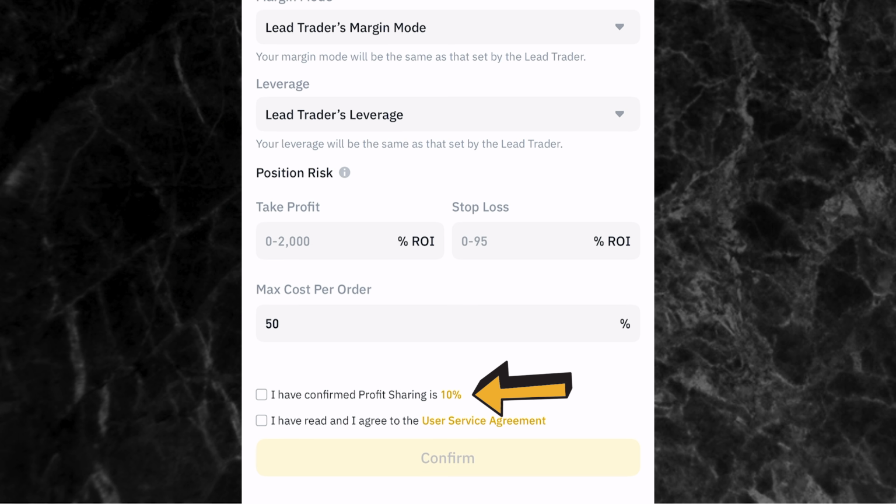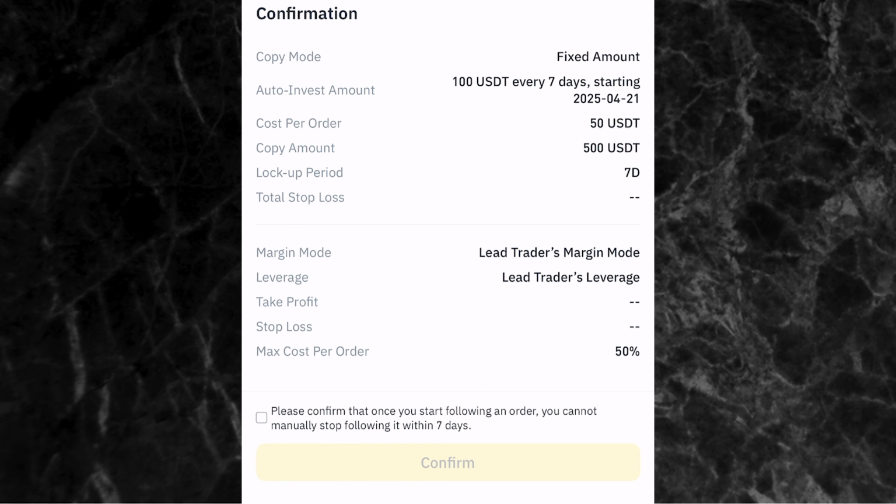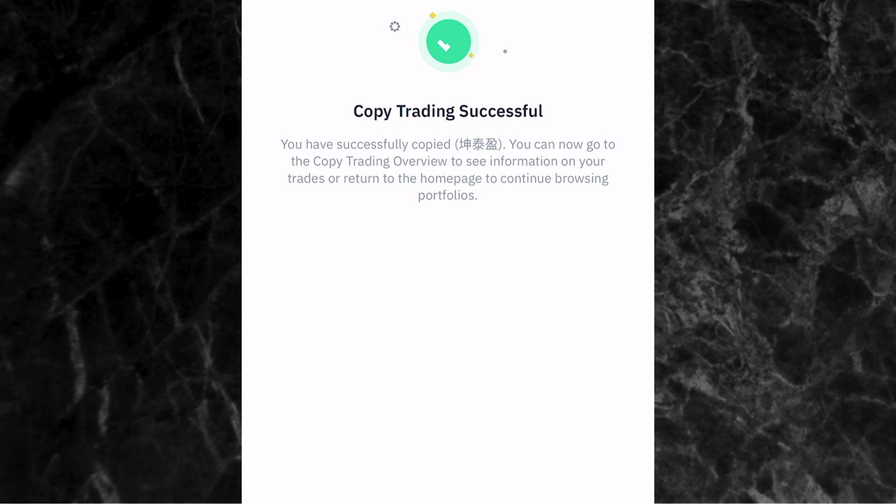That's just it. Once you confirm that, just click on these two boxes right here and click on confirm at the bottom side of the screen. And right here on the screen, you'll be asked to confirm all the details you've entered. So make sure that everything is correct. Then just click on this box right here and click on confirm. Just like that, I started copying this trader and I can start making money by copying this trader right now. If you want to see the details, just click on view details right here.